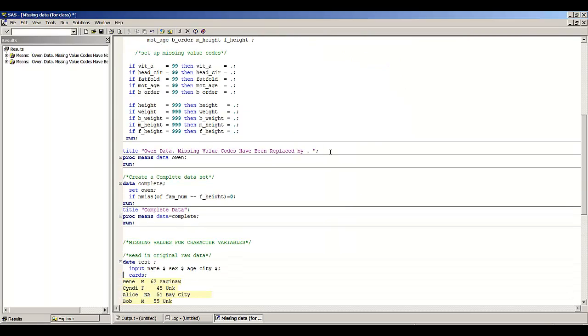Let's say that you wanted to create a complete data set. So you only want subjects in the data set that have non-missing values for every single variable. So you only want observations that have complete data on every variable. I'm going to introduce a function here, and this is the nmiss function. What it does is it returns the number of missing values in a list of variables. So we are listing the variables fam num all the way to f height.